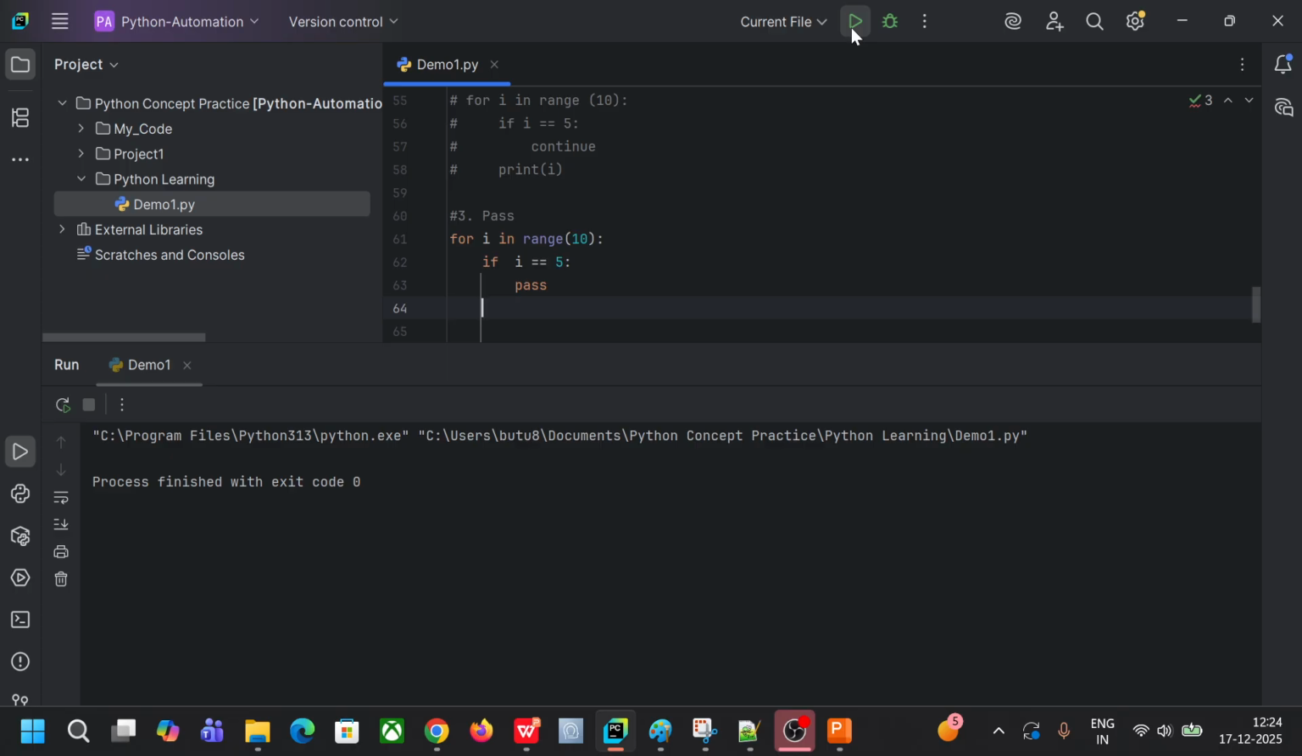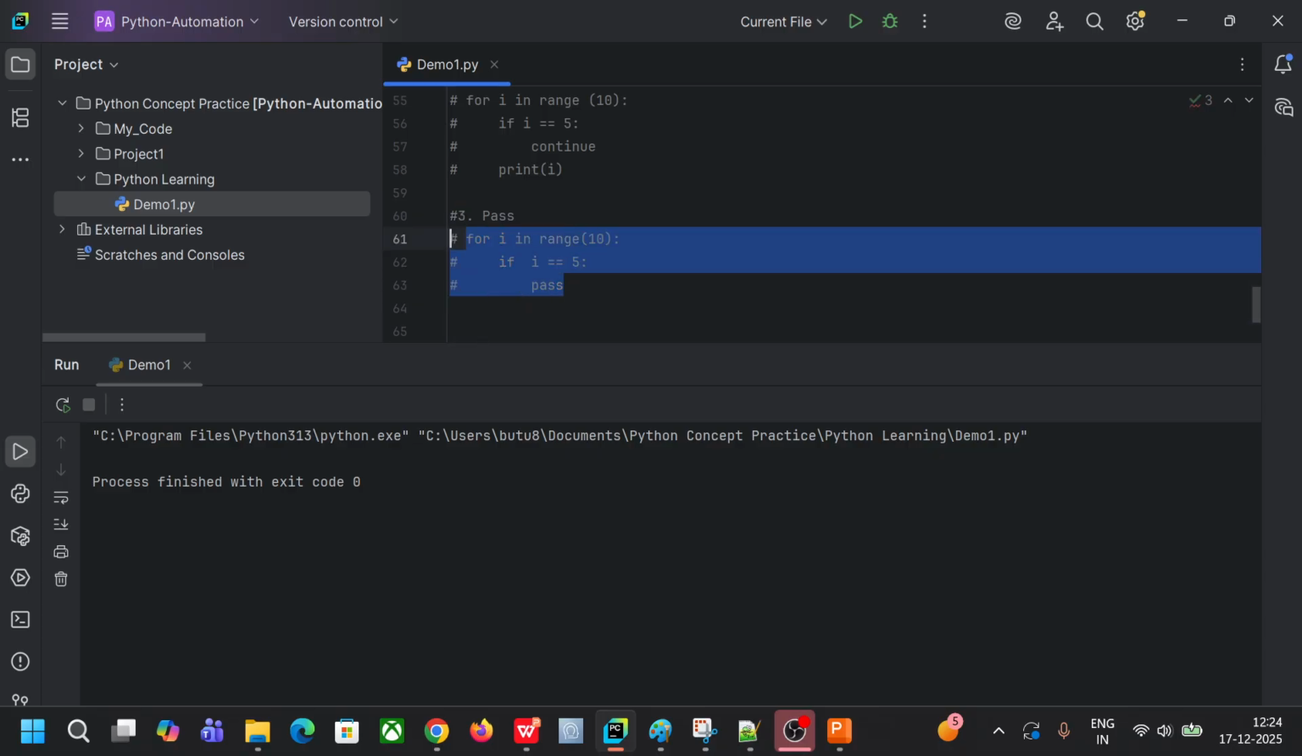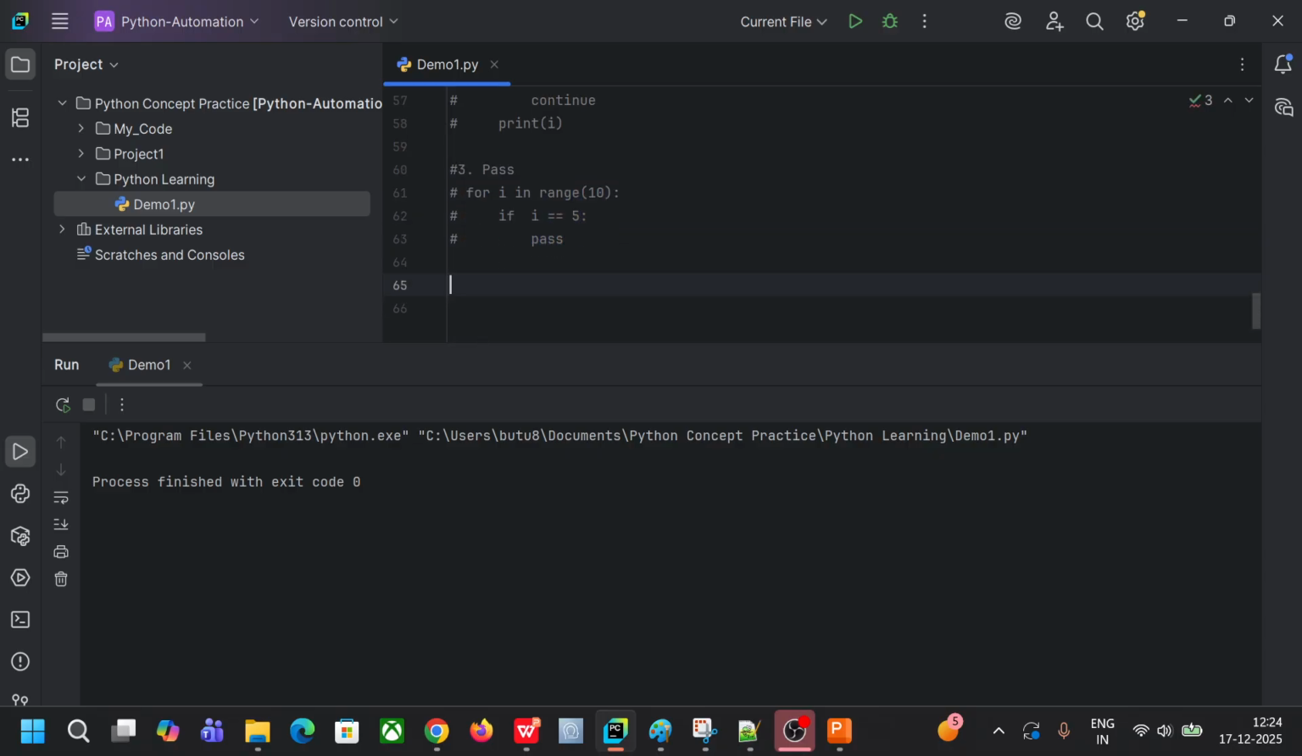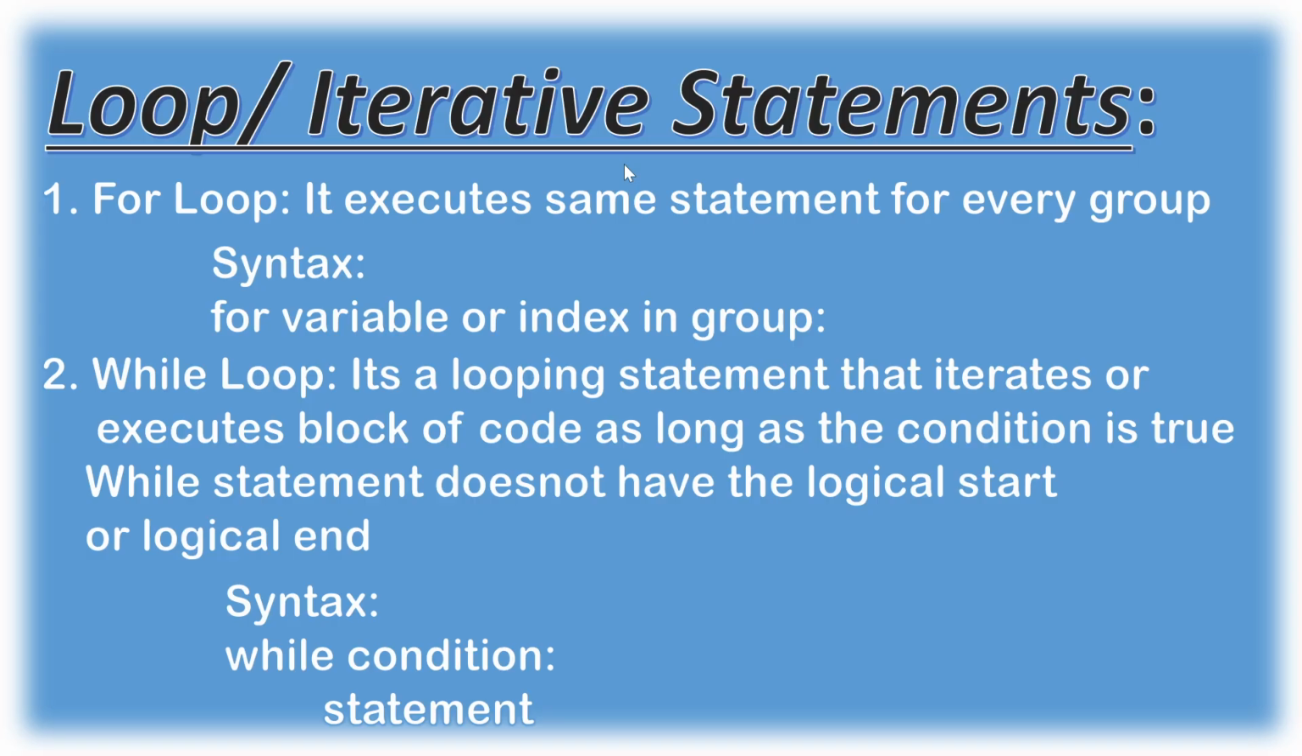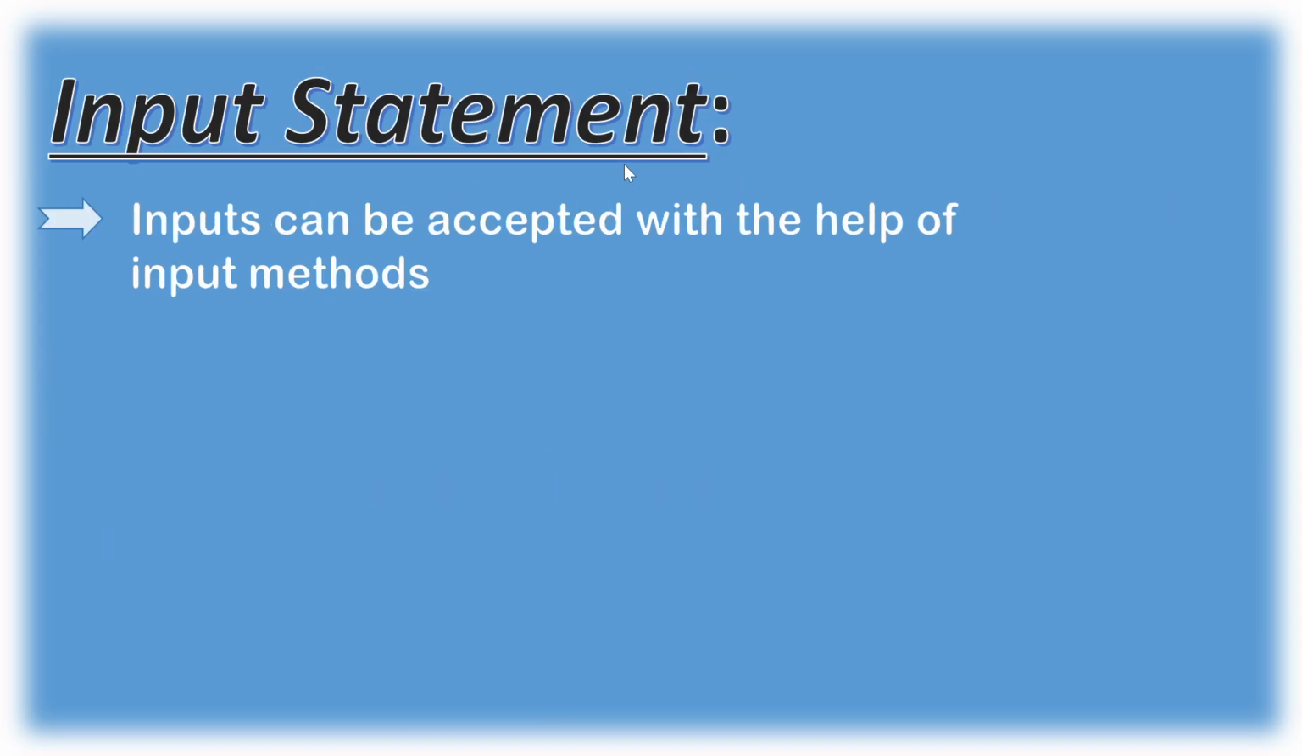Okay, so these are all the looping control statements we learned. Till now we have learned what conditional statements are and what looping statements, or iterative statements, are. All right, so next we'll go to the slide. Next is the input statement.